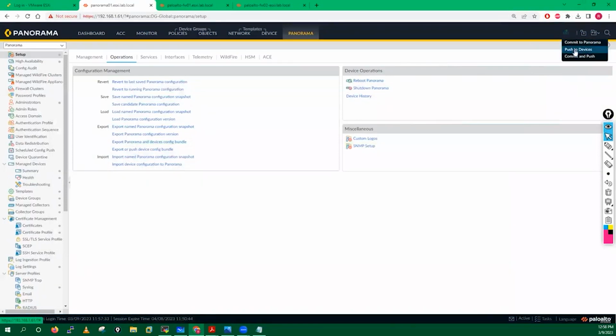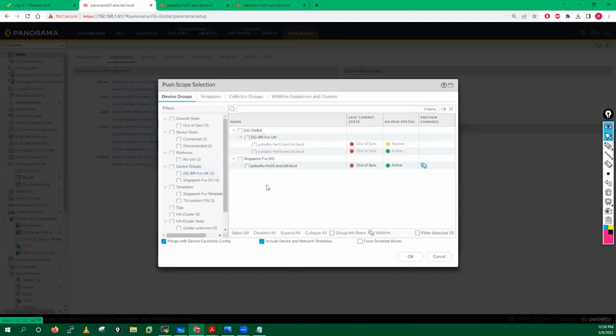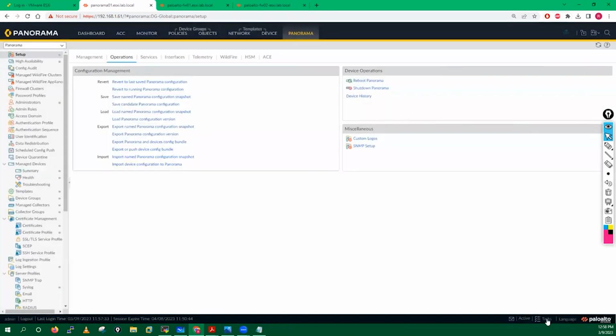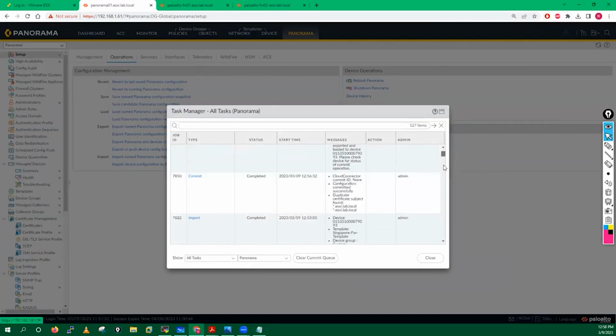Go here, commit and push, edit selection. I will select this option. These two options are already selected. Click on OK, commit and push. So there is no commit, but let's see whether the push has started or not.